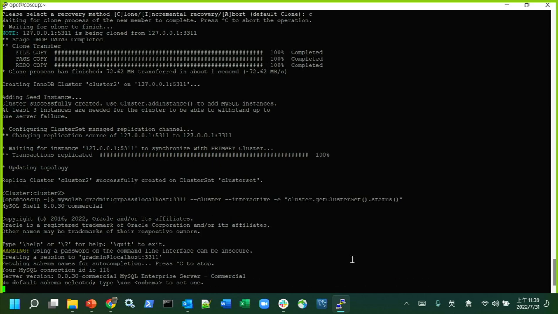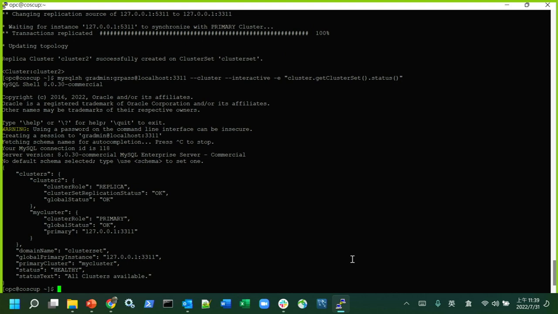As you see over here, now we have two clusters in the single InnoDB cluster set. One is primary, the other one is replica. Based on this, we can add the second and third nodes to cluster number 2, so that we have a three-node InnoDB cluster as primary and a three-node InnoDB cluster as replica. Because of time constraints, I cannot continue. On top of that, we can create MySQL routers. We can bootstrap the MySQL routers the same way we bootstrap MySQL routers for InnoDB clusters. Okay, thank you so much.